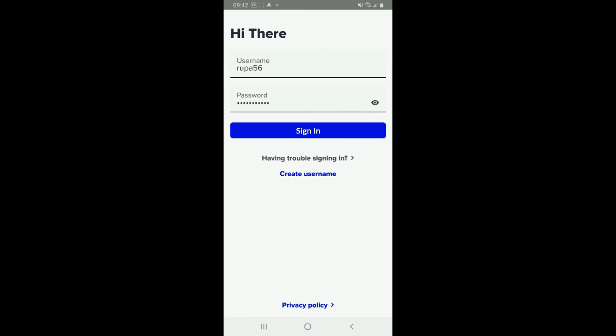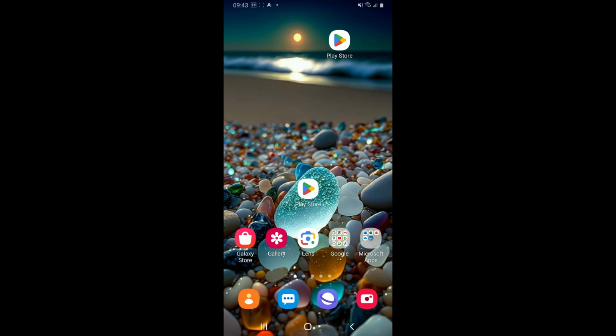After filling in your credentials correctly, click on Sign In to log into your MyDish application, and that's how you will be able to access your MyDish app using your mobile device.